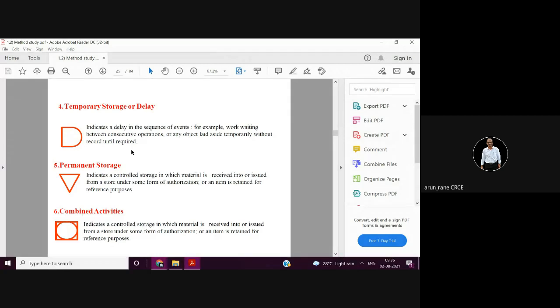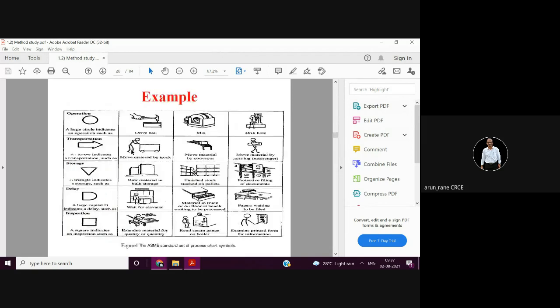An inverted triangle means permanent storage, and a circle in a square means combined activities, that is two or more activities going on. Just look at this example.